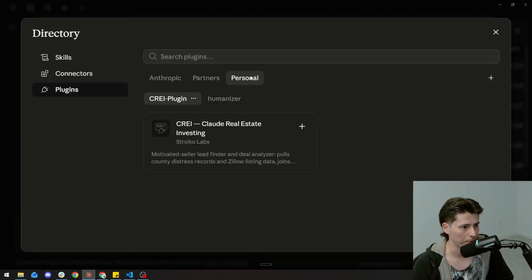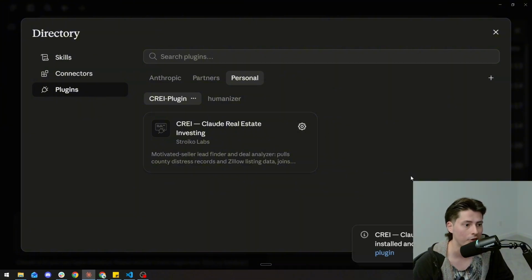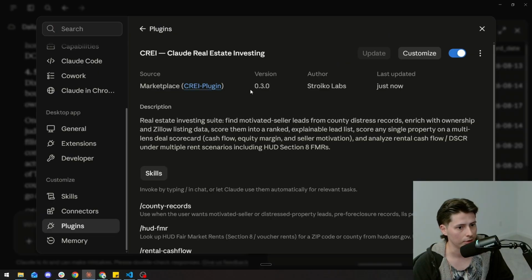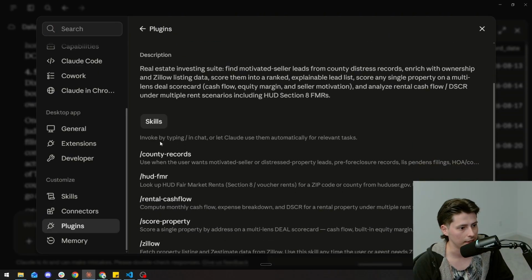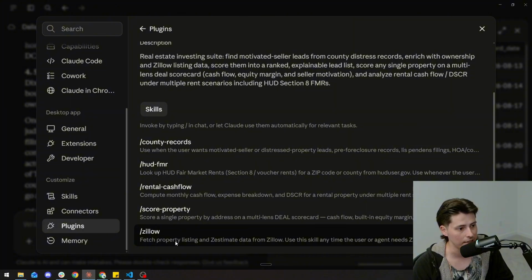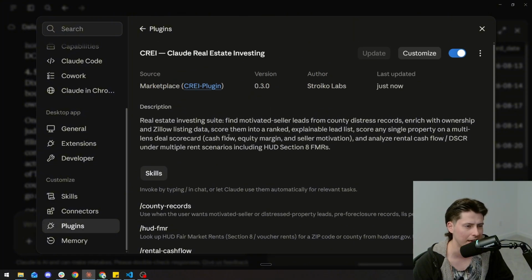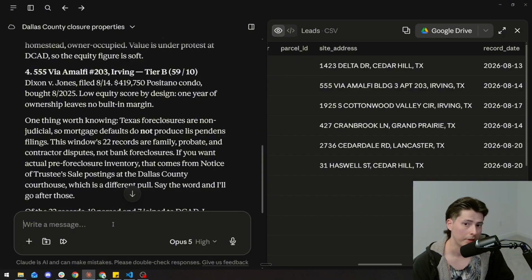Under the personal plugins, I have CREI Claude Real Estate Investing plugin. I'm going to press the plus sign, and now I have all those skills. You can see it here. If I click on this, you'll see the 5 skills that are currently in the plugin, and this is going to be an ever expanding list. From there, you can invoke the skills like you normally would every other skill.